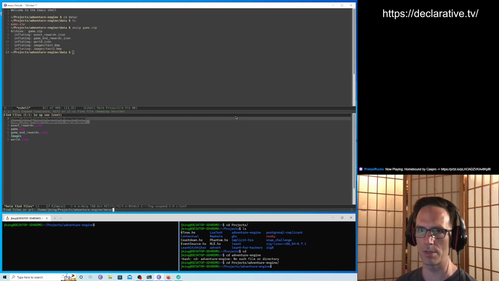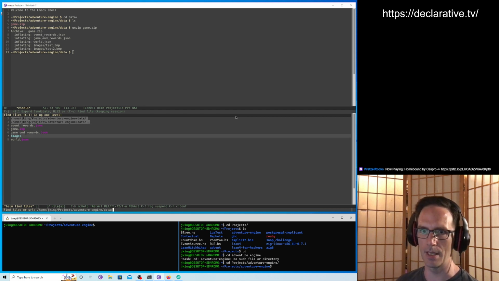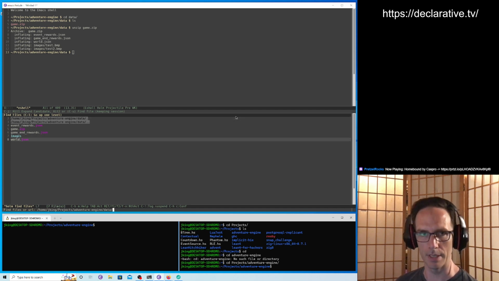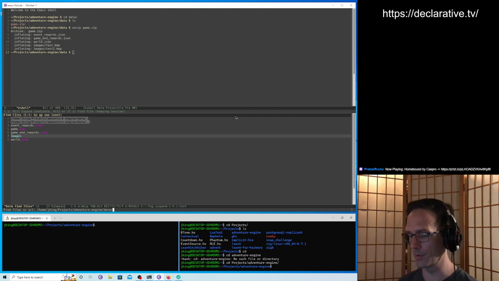We've seen this a bunch of times in the stream, but if you're just tuning in for the first time, we have these event rewards.json, which are the game rewards for the different things that happen in the game: what you score for doing various things. The event rewards is what happens during various events. Game end rewards is like the end screen data, so when you complete the game, what happens. And the world.json is the database that describes the entire world. And optionally, we have this folder of images that can be added to give rooms different backgrounds.